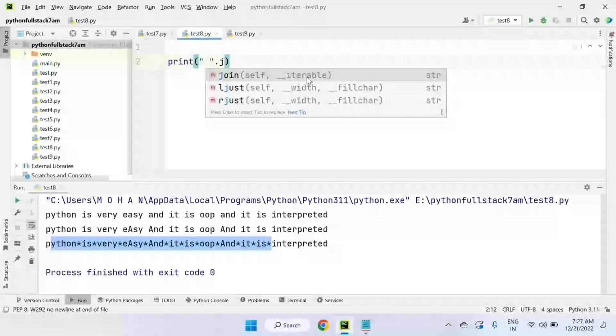Iterable. Iterable means what? It's a collection type only. Collection type means what? It can be a string, it can be a list, it can be a tuple. Any iterable you can use. All those iterable values we can join together. That is the purpose of join actually.